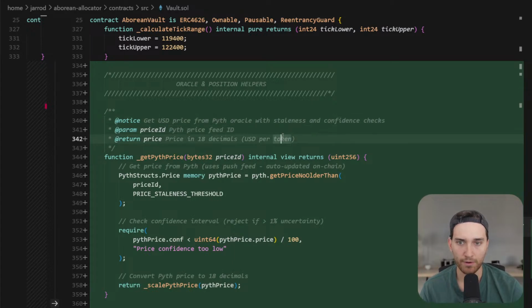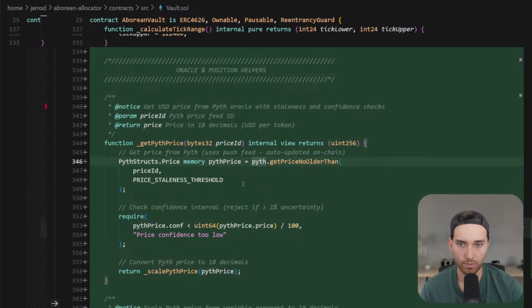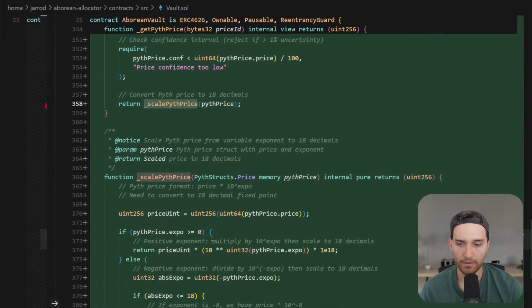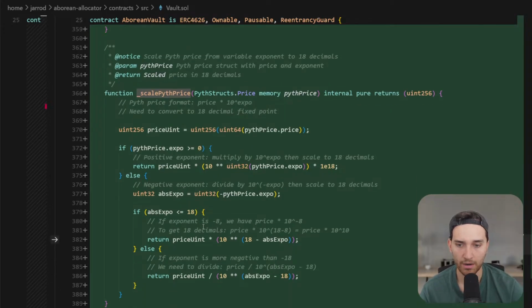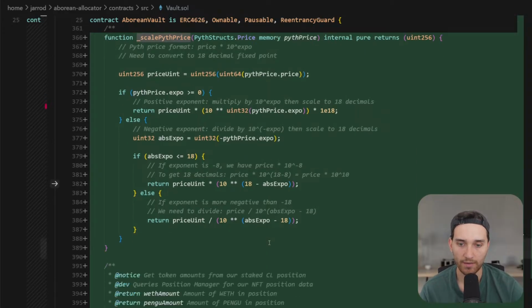Get USD price from Pith Oracle. So this basically says call Pith and ask how much is a specific coin worth. So this will work for both USD Pengu and ETH. And then we need to scale it to be a Solidity number. This looks kind of scary. Jeez. Okay, we can revisit this, but I guess it's fine for now.